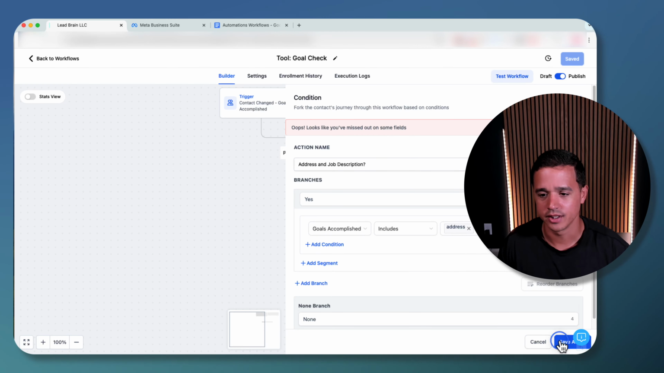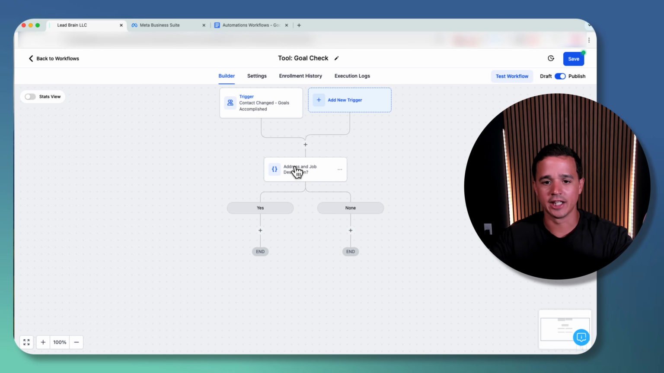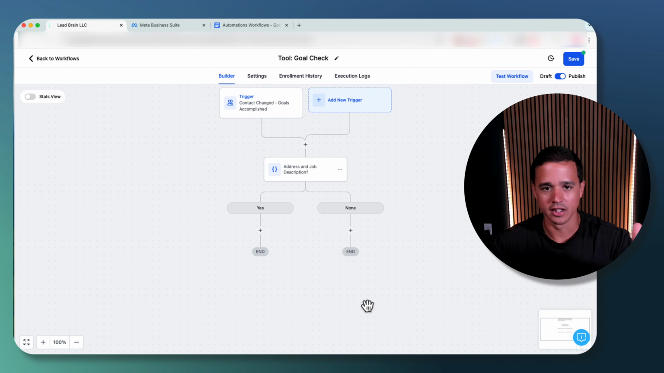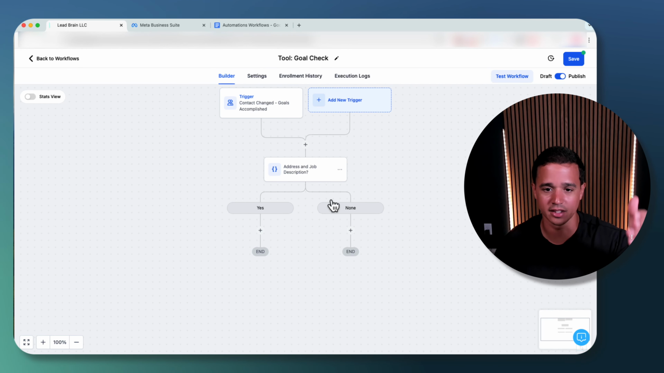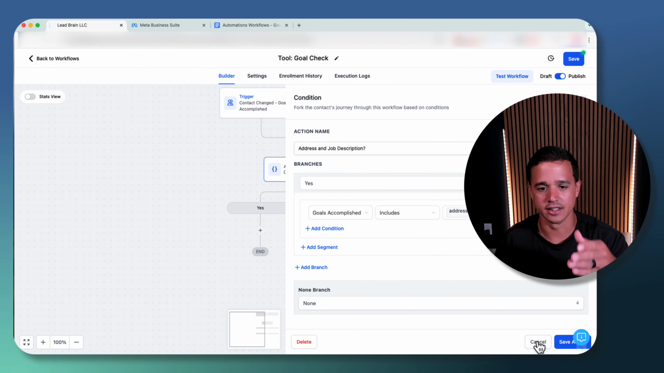Now, what this is going to do is if a contact comes in here and they only have their address filled out, then it's going to go to none. And it's just going to leave this workflow. Nothing's going to happen. And then the next time, if the job description's filled out, then it's going to come in here. It's going to realize that the conditions were met, the address and the job description were in here, and it's going to go down the yes route.